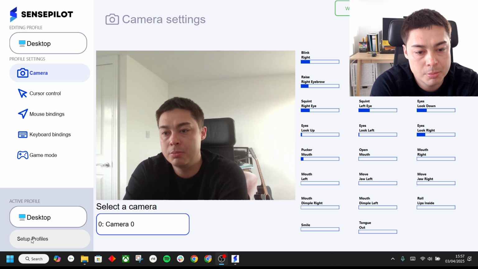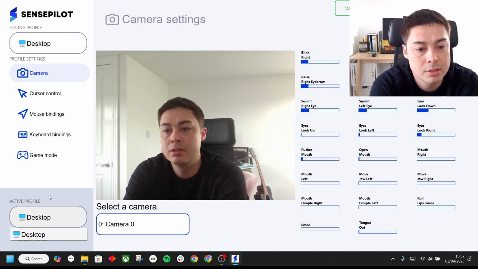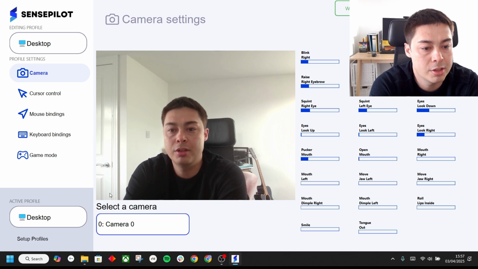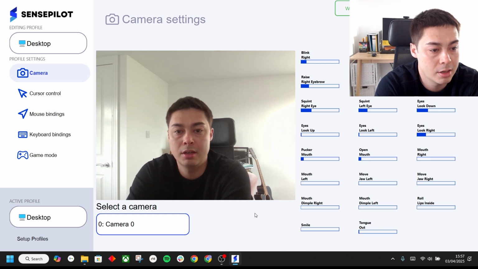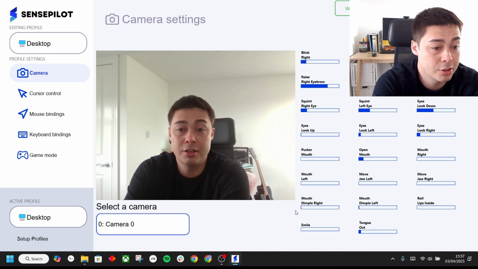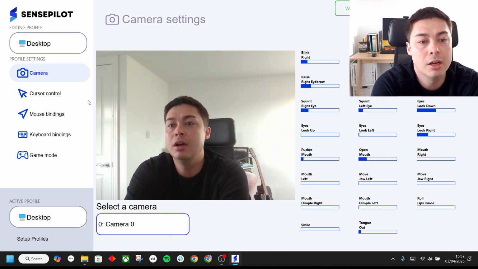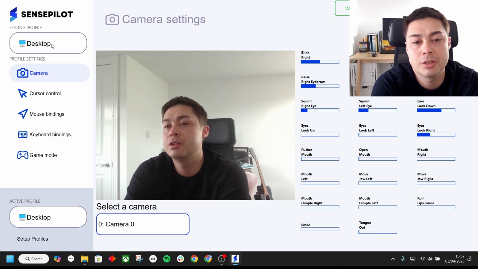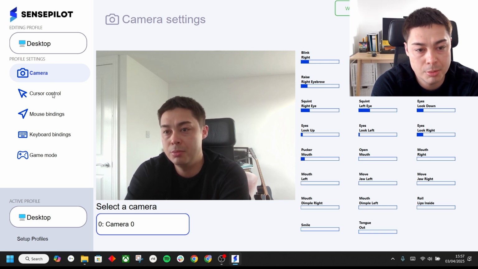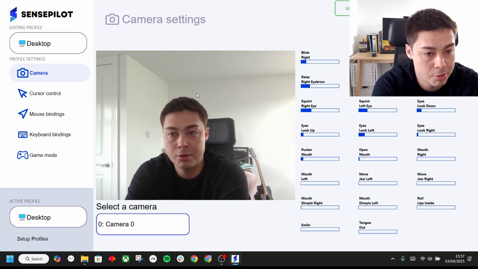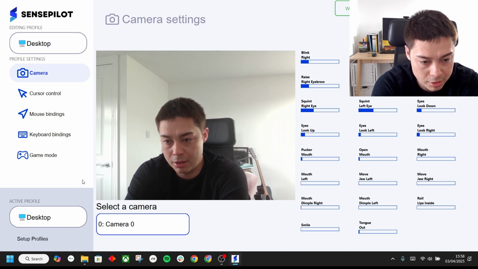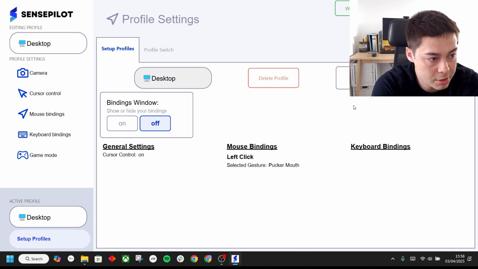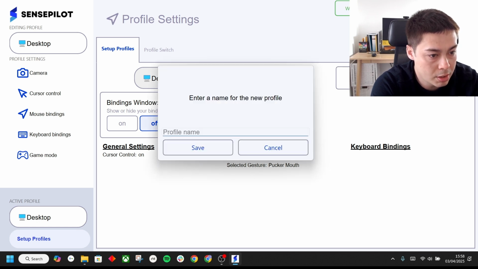So you'll see bottom left, we've got what your active profile is and setup profiles. So the active profile is currently set to desktop. That is your standard profile that will open up every time the app launches. So that's your standard computer access controls. Up at the top left of the screen, we've got editing profile. So this is the profile that you're currently editing. So any changes you make to cursor control, mouse bindings, keyboard bindings, game mode, etc., all get saved to this desktop profile currently.